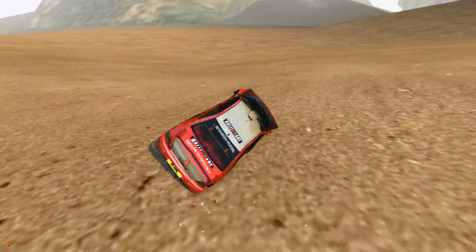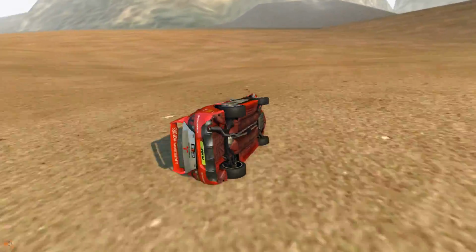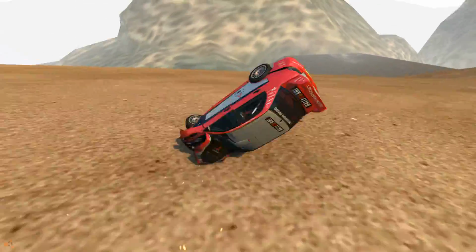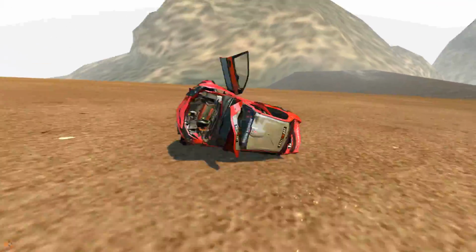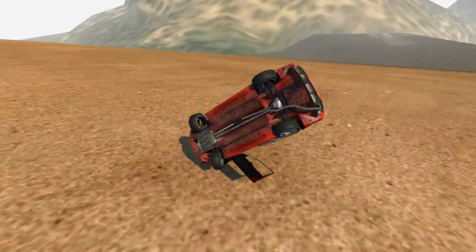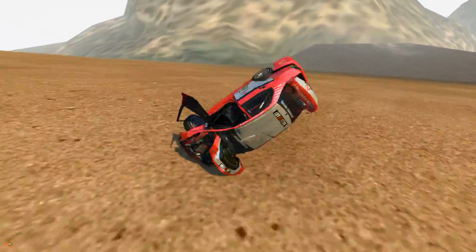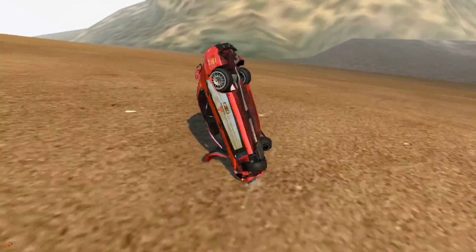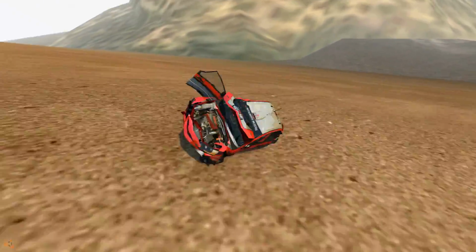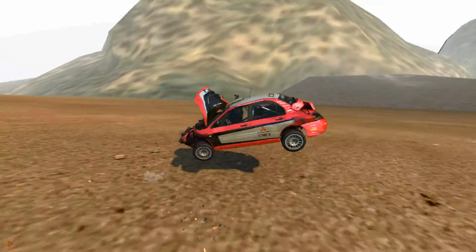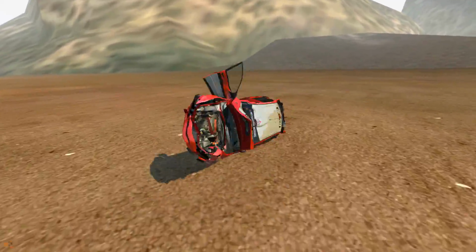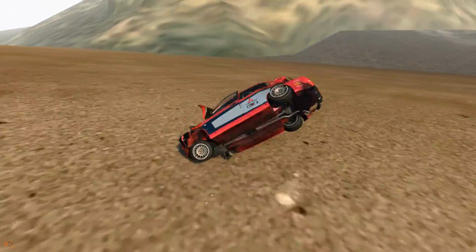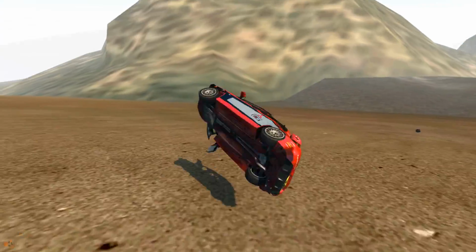Uh-oh. Recover. Recover. Come on, you can recover. Uh-oh. Oh, no. That's a lot of rolls. Well, our front wheels are busted. At least one of them is. Come on. Roll upright. Come on. It's just rolling still. Pretty sure you'd be dead from just the G's of all these rolls.